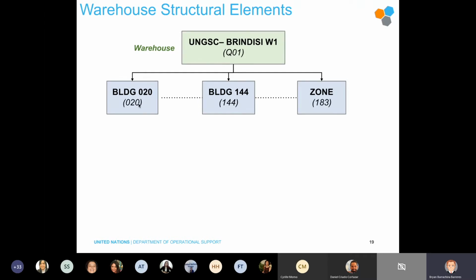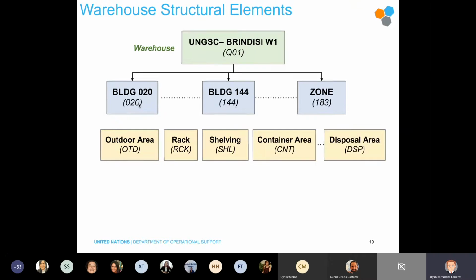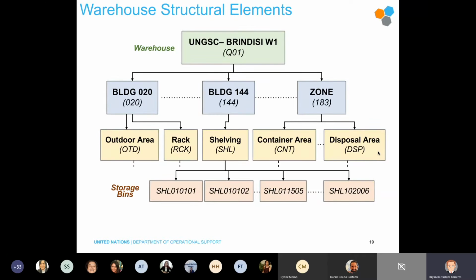So these will identify different sections in the warehouse. Okay, we also have the sections within each one of these, which could be the outdoor area, rack, shelving, container, or disposal area. Okay, so for example, let's think of building 020, which has sections within this building for outdoor and a section for rack, versus building 144, which only has a shelving area, and again, zone 183, which has a container area and a disposal area, all linked to one single warehouse. And these have different types of bins, okay, which are identified like this in the system. Okay, all these bins that can be connected to one specific one.